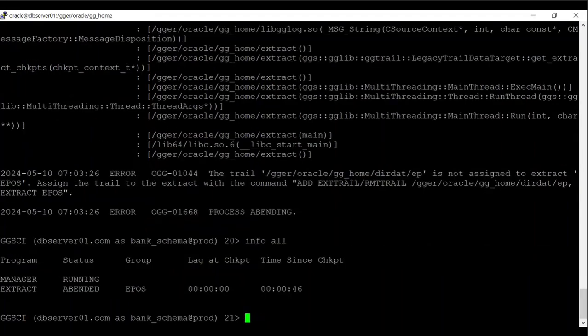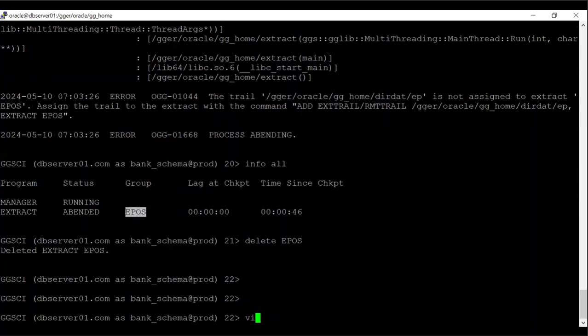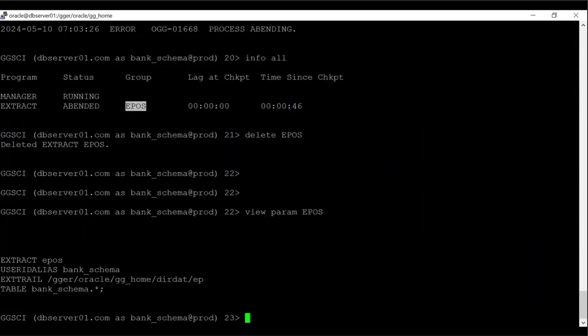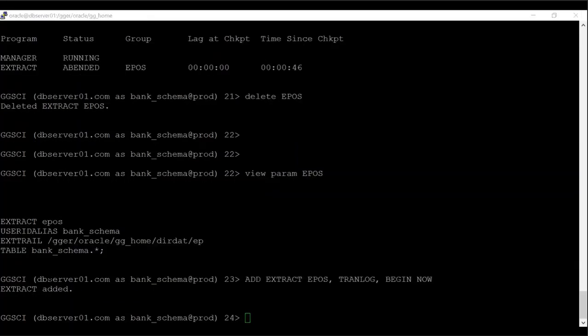So let's see exactly what. I'm going to delete this extract. Okay, so view param. Maybe while adding, I have added the wrong one. Okay, now I'm going to add the proper extract path. Previously, I have added some different home, so that is the reason we have that issue. Previously I have added the wrong trail file location.